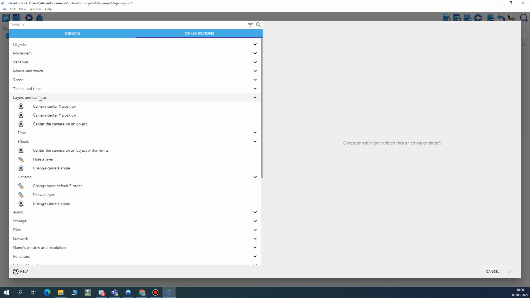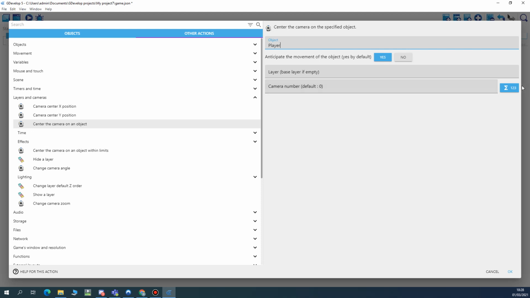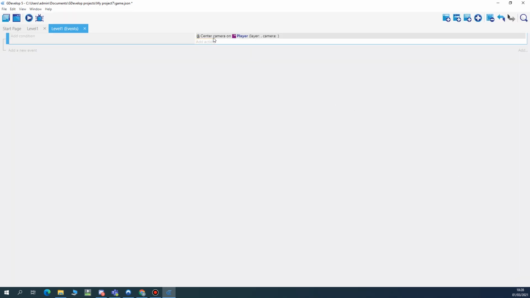So we've got layers and cameras, and we're going to center the camera on an object. So we center the camera on the object, and what object do we want? Player. And then all we have to do then is click OK. And we've got a new action. It's not a condition yet, it's just an action.